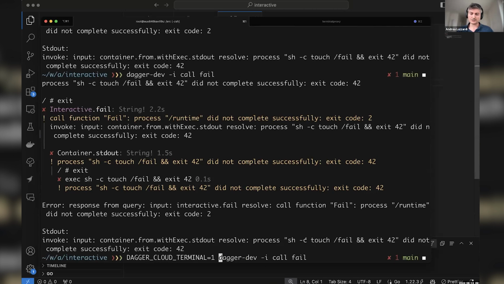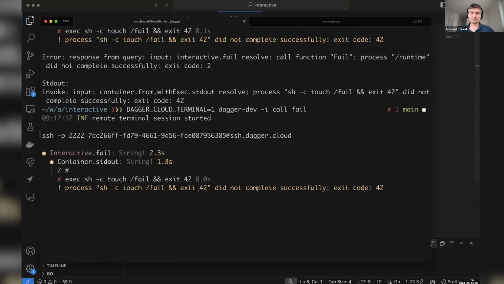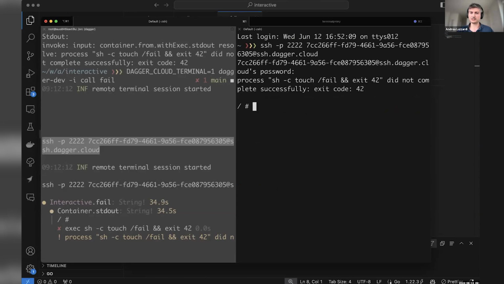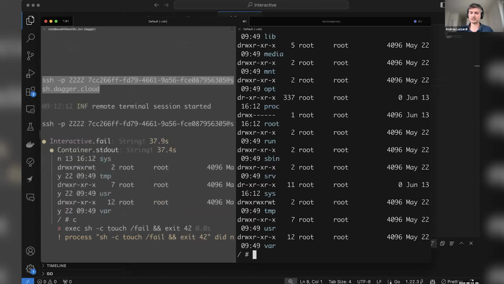And I'm going to rerun the command. And this time, instead of dropping a shell here, it's saying that the remote terminal session has started. And it's pointing me to SSH Dagger Cloud with a command here. The way this works, this is not actually starting an SSH server inside the container. This is basically the engine connecting to cloud and then proxying the terminal, and cloud being like an SSH gateway that allows you to go back inside the container. So let me try this command. I copy paste this, it's asking for a password, and then again, I'm inside the container, so I can do whatever. I can inspect the fail file and whatnot.